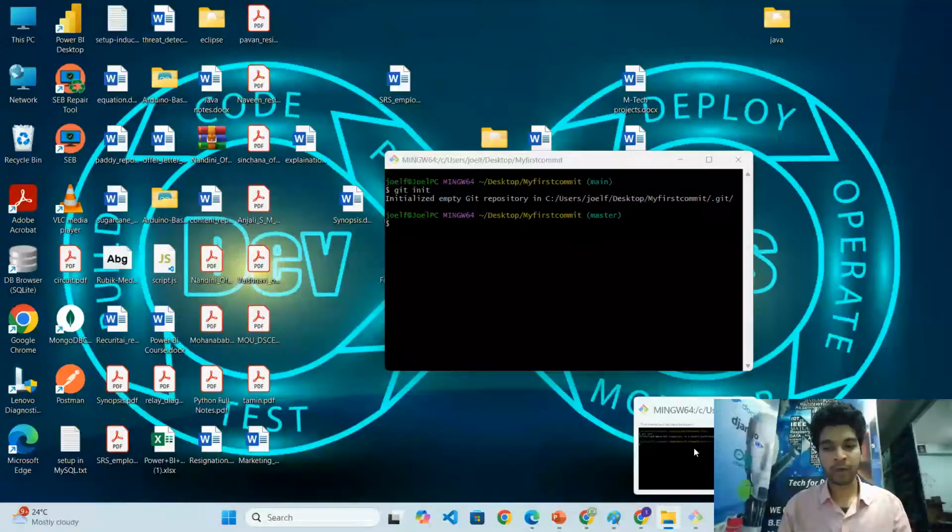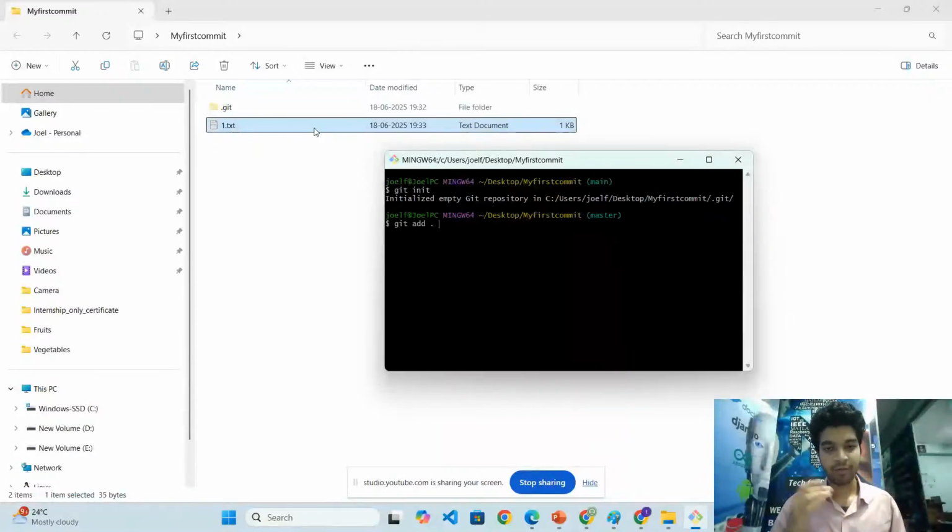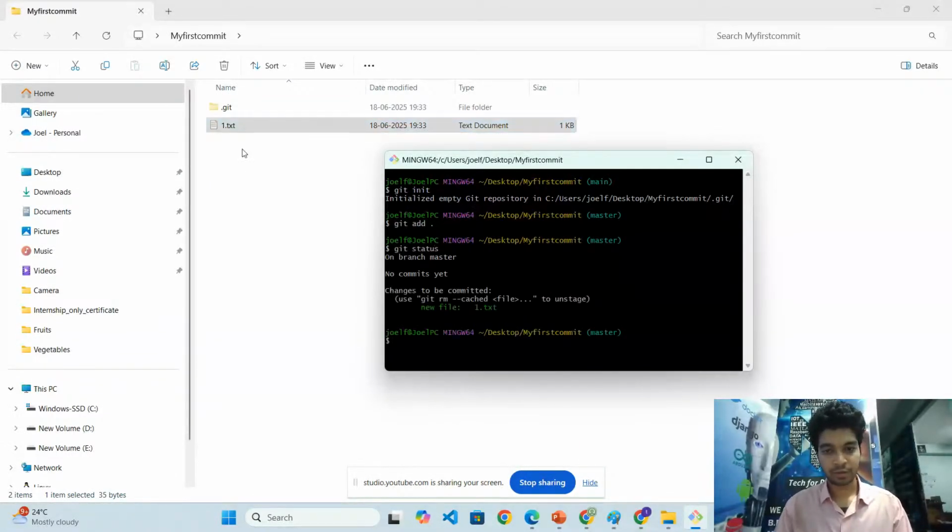Now I can do git add dot. When I do this, the code that I've written in the working area, which can be VS Code or anything, gets added into my staging area. Then I can do git status and check. It shows me that it should be committed.